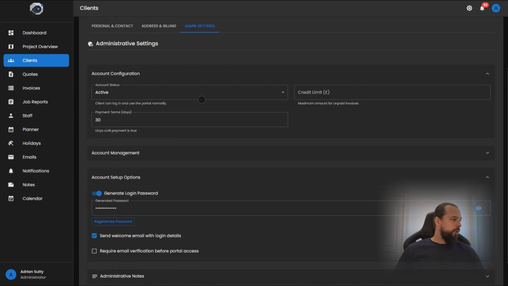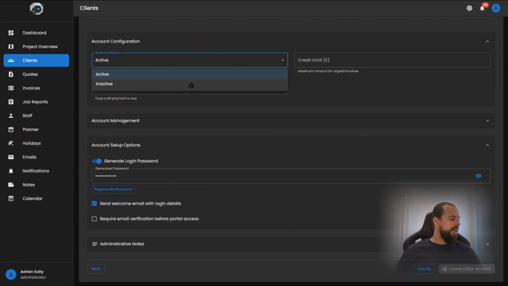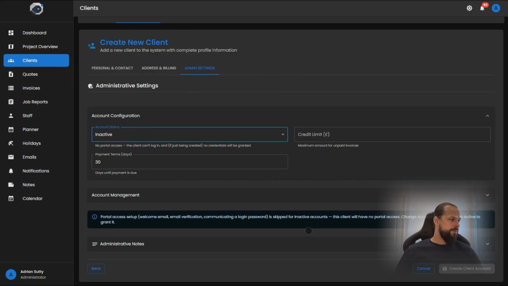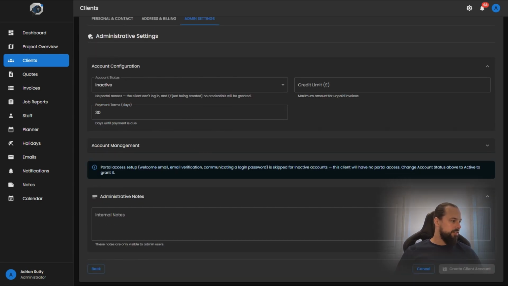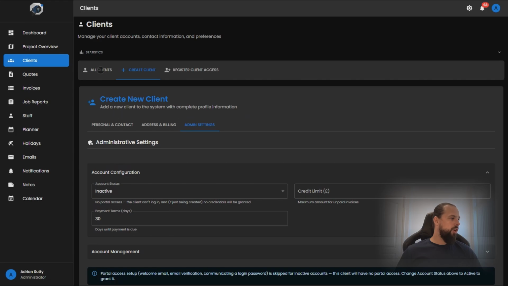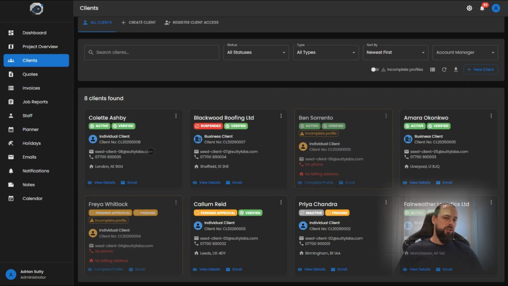If you don't want to give the client portal access, then change this option to inactive. When you do, you'll notice that the account setup options are disabled and you'll be notified that the client will not receive a welcome email with login details and they will not have client portal access. You can add some administration notes, and when all the fields are complete, you can create your client. Once your client is created, you can navigate back to all clients and you should see your client appear in the list here. So that's the first way of onboarding a new client.